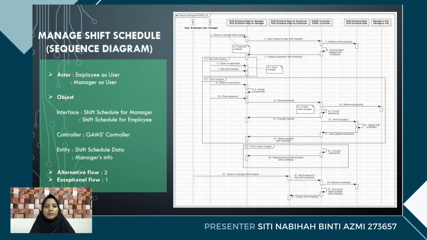Manager's info will update and send the updated schedule to GUMS controller, and then it will let the interface display updated shift schedule. The exceptional flow happens when manager enters incorrect password, and GUMS controller will let interface display previous shift schedule without editing. Manager could start from the beginning to edit the schedule.